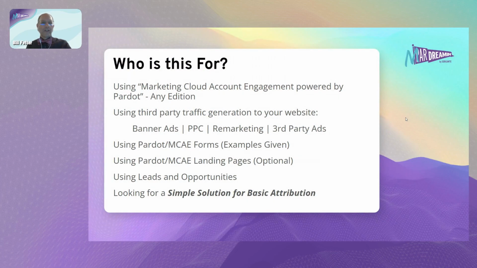So we're going to start with the question of who is this presentation for? And the first thing is you can do this with any edition of Marketing Cloud Account Engagement. This technique will work with any edition, so you don't have to worry about having certain features or not. It's generally for people who are using third-party traffic generation for your website using UTM codes. So they might be banner ads, it might be pay-per-click, it might be some kind of remarketing, it might be ads on some third-party site like an industry site.